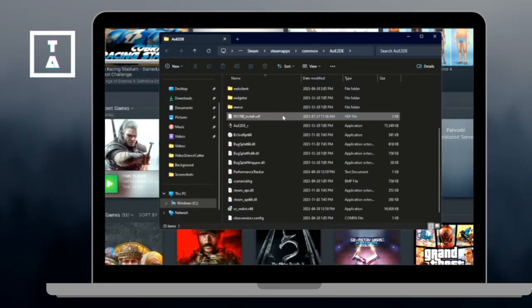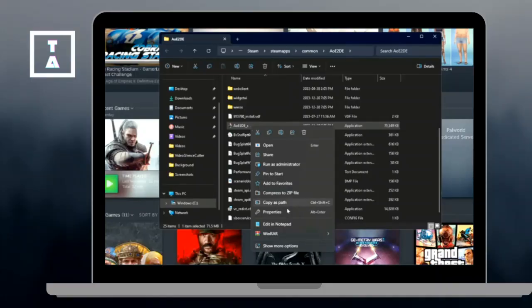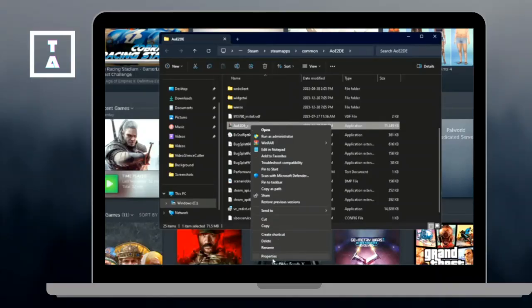If Steam opens but games don't launch, go to your library, right-click the game and select Properties, and go to Installed Files and click Verify Integrity of Game Files.